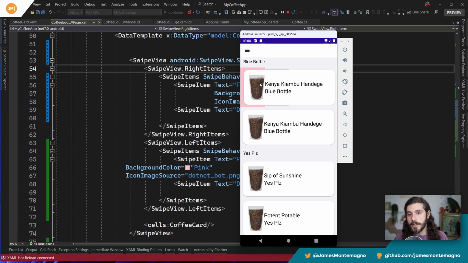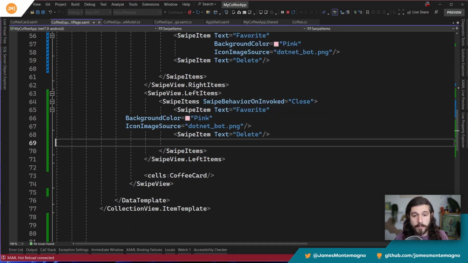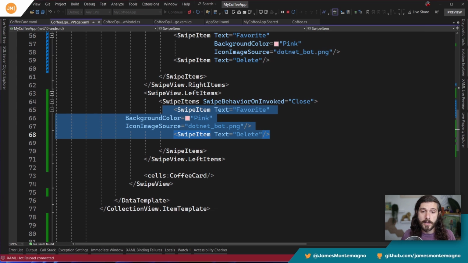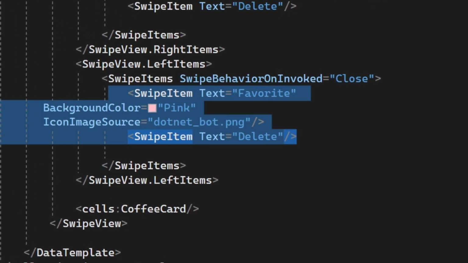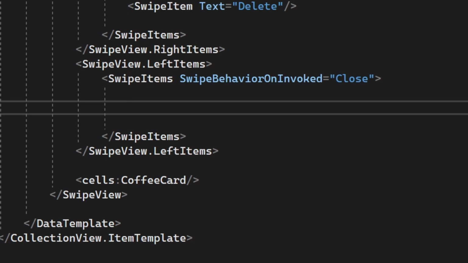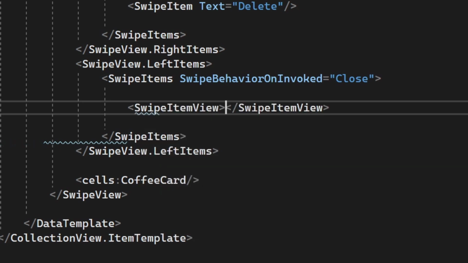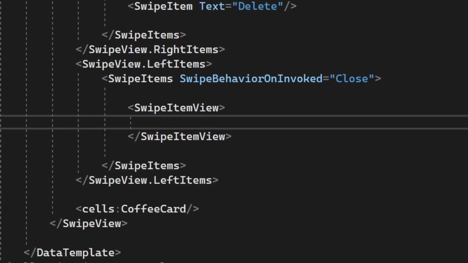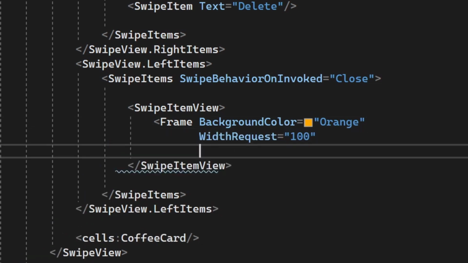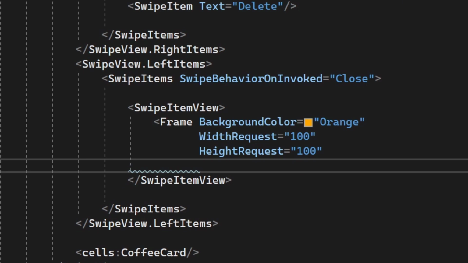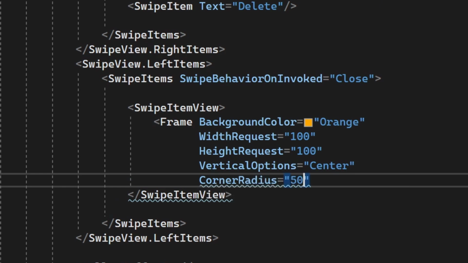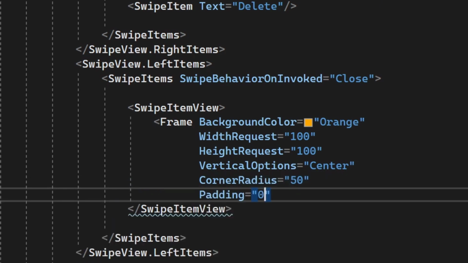Maybe we don't want these items inside of it. Instead of using these predefined swipe items, we might want to put in a custom view. So here I'm going to put in a SwipeItemView, which is basically a swipe item that's templated. I can put anything inside of it. I'm going to put a Frame inside, with a background color of orange, a width request of 100, a height request of 100, vertical options of center, a corner radius of 50 so it's a perfect circle, and a padding of 0.